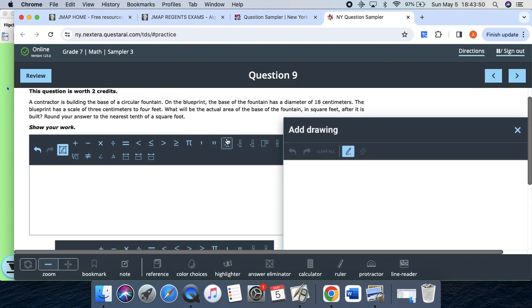What is this? The contractor is building the base of a circular fountain. Okay. On the blueprint, the base of the fountain has a diameter of 18, so it's circular. And the diameter is 18, which means our radius is 9. So let me write here diameter, 18 centimeters, and the radius is 9 centimeters. That's just for me to know.